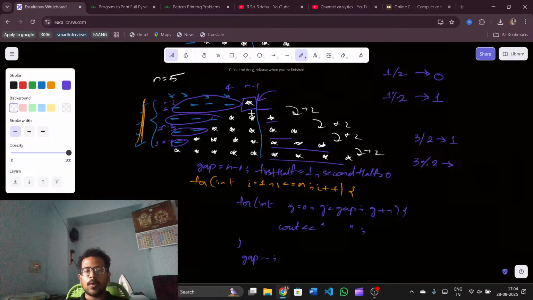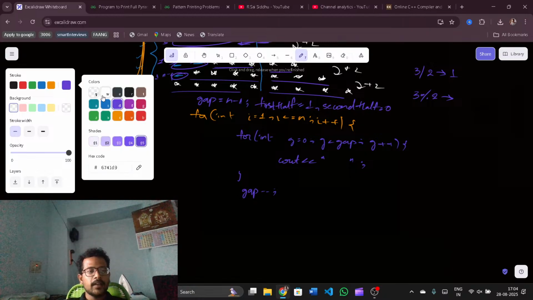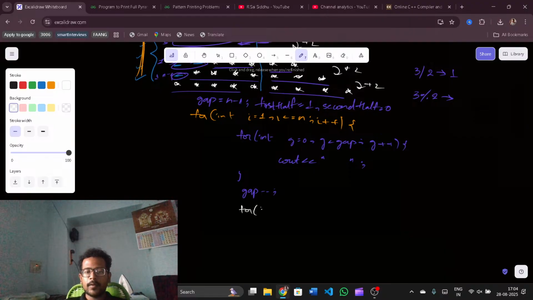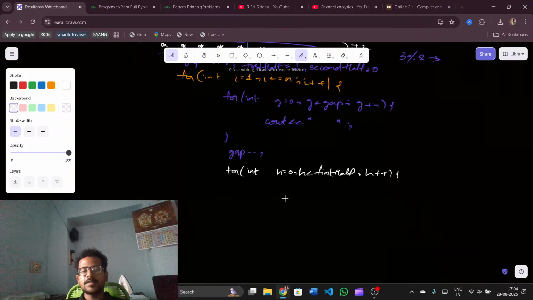Okay, now before the first half, one time, and then 2, and then 3, and then 4, and then 5. Okay, so let me write that again. Let me write how we can print the stars. For int h is equal to 0, h is less than first half, and h plus plus. What I'll do, I'll just print the stars.